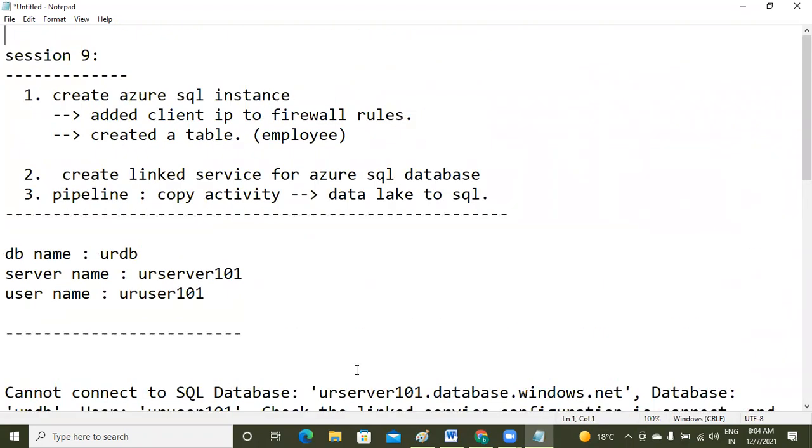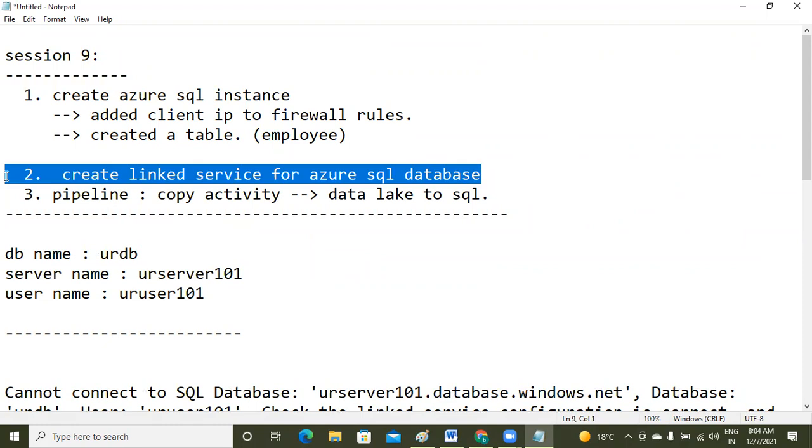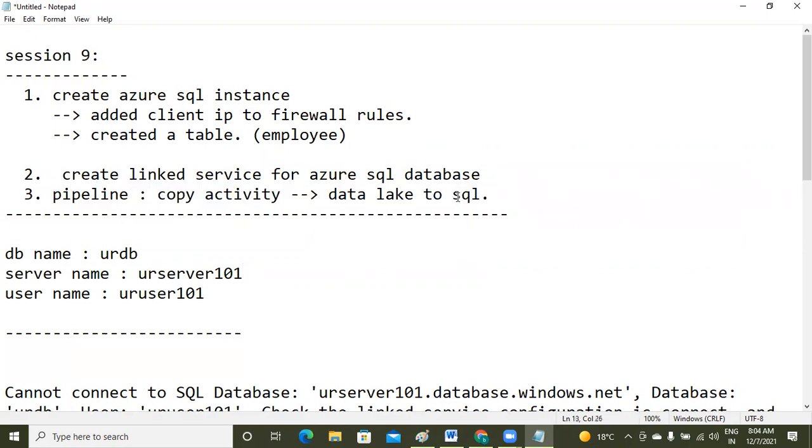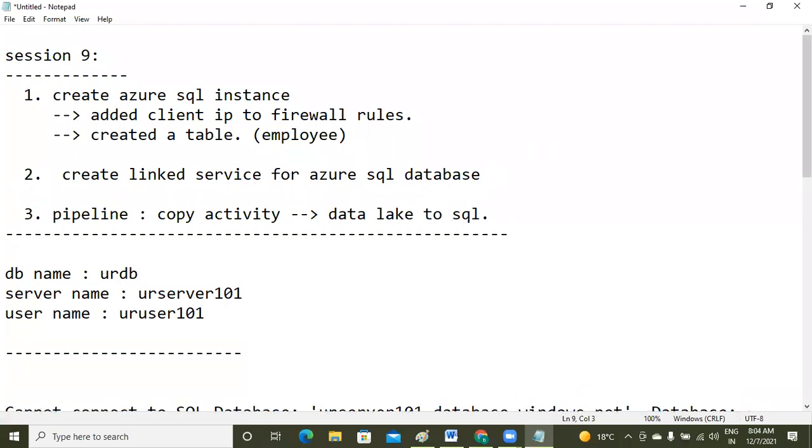Where we are, sir. Now our second work is completed with the tested connection. Then the final work, copy activity. But before the copy activity, you have to create a data set for this SQL, right? Already you have a data set for data lake, but for SQL you don't have a data set. You have to create the data set. Come on, let's do. It's the third point: create data set for SQL table.